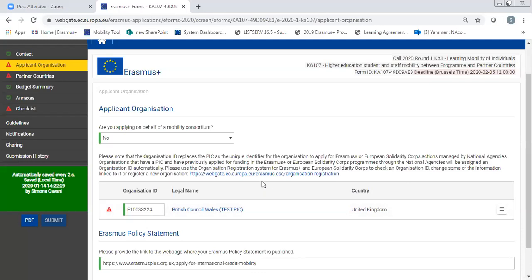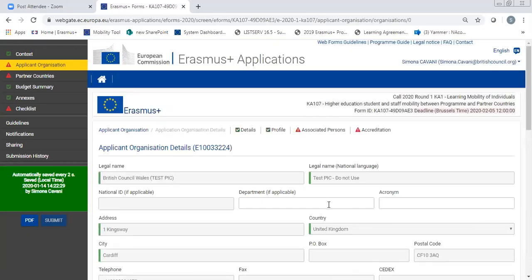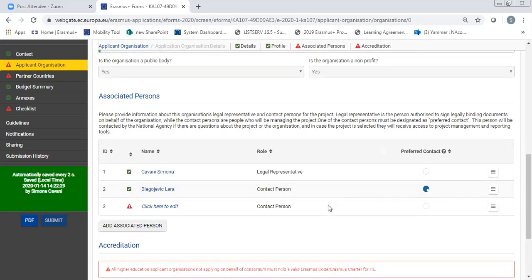So whilst this is a fairly straightforward section, I would like to draw your attention to the project contacts and encourage you to nominate 3 contacts straight from the start to avoid filling additional forms with us later on. So if you scroll down here, you will see that I have nominated 2. You will have 1 legal representative, but you can add 3 additional contacts.